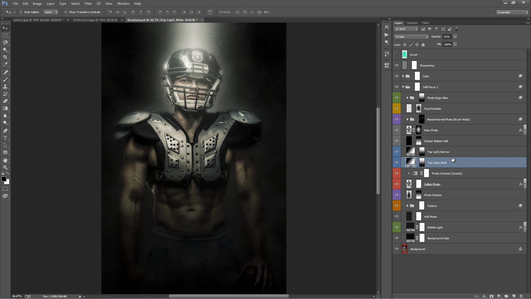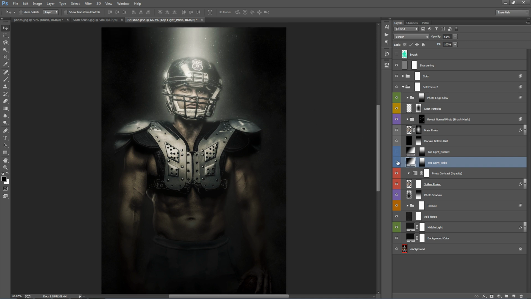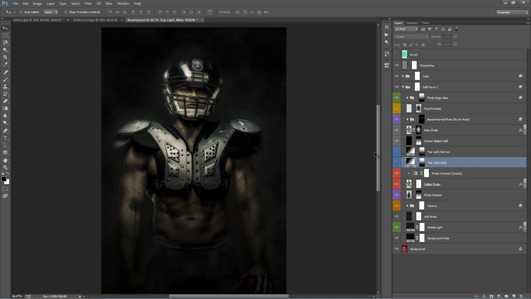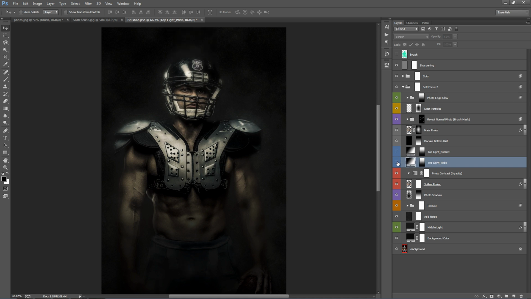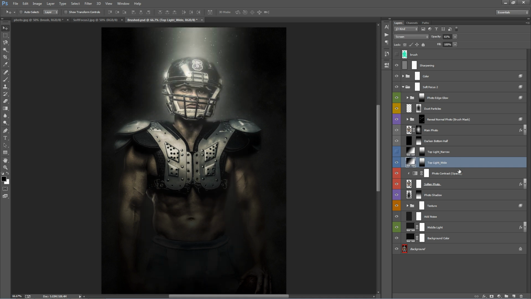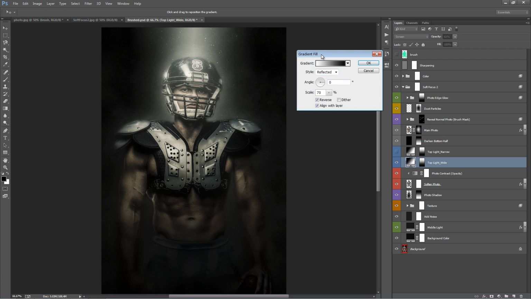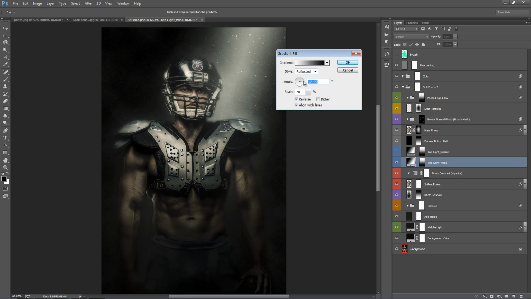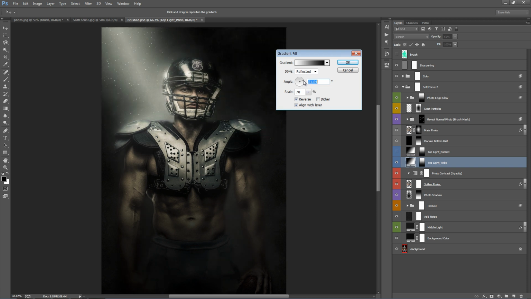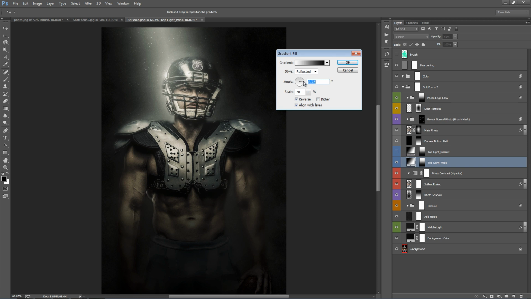Now these two important ones, if I flick these two off, this is the light that appears from the top. There are a few things we can do here. There are two layers: top light narrow and top light wide. That is the wide one, and that's the narrow one there. I'll start off with the wide one. If we double click on this box, it brings up the gradient fill panel, and we can play around with the angle of the light. So I might want to move it more on that angle there.